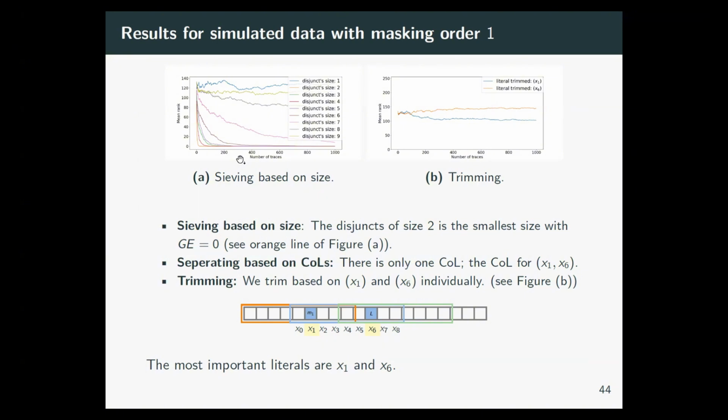Then we look into the COL, the combination of literals, and we found out there's only one COL, which is just x1, x6. So there's not much to do here. So we just go to the third step, trimming, where we just simply trim x1 and x6 individually. And what we found out was that if you trim x1 and x6 individually, both of them will actually increase their Gaussian entropy to be more than 0. So this means that both x1 and x6 are needed for key recovery. And what do this x1 and x6 actually correspond to? x1 actually corresponds to M1, where x6 actually corresponds to L in the second time step.